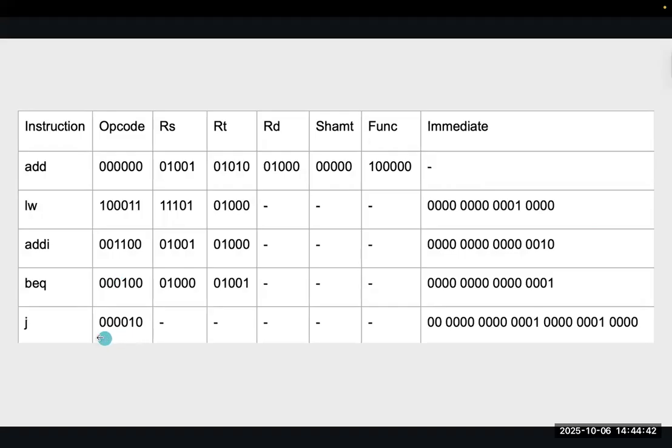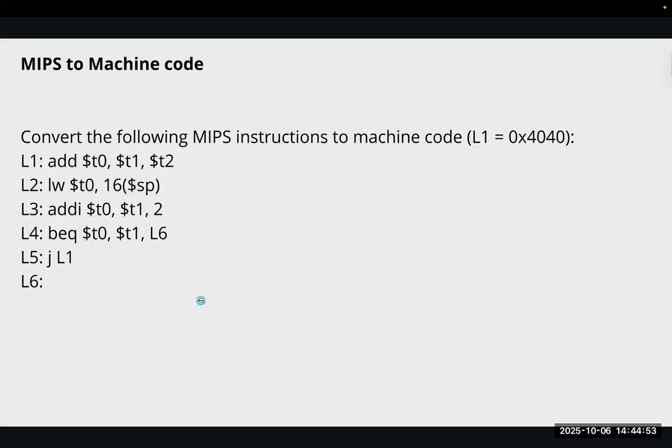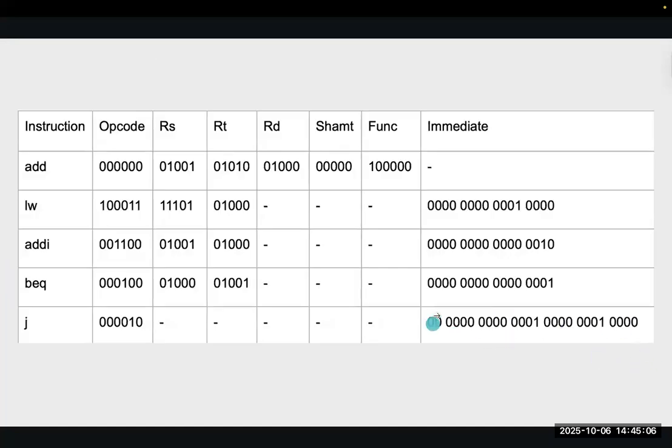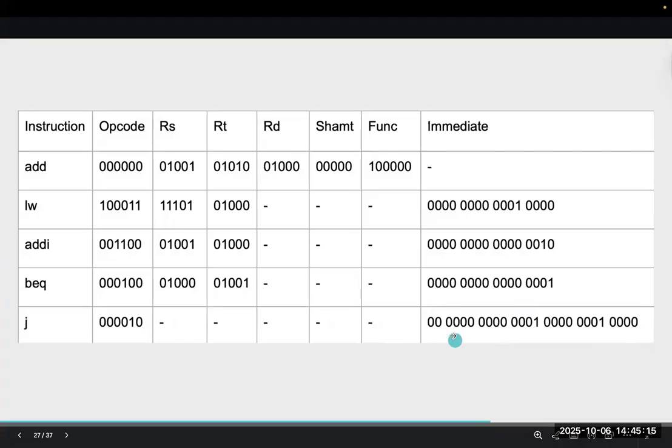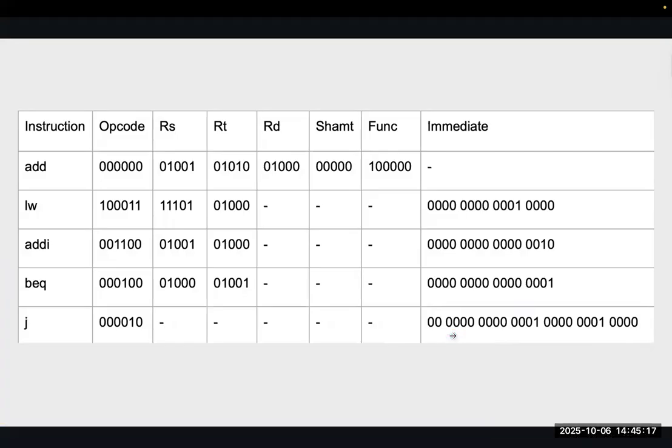For jump, the opcode is 2, and you don't have any of these because only the first 6 bits are opcode and the rest is the value of the address, which means for L5 you're going to have 404 something, or 5, maybe C, I'm thinking. So that's what you're going to fill in the rest of the bits. All 26 is just going to be your address, so utilize them. That's how you do MIPS to machine code.